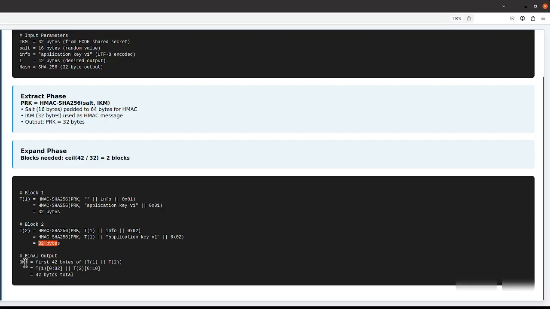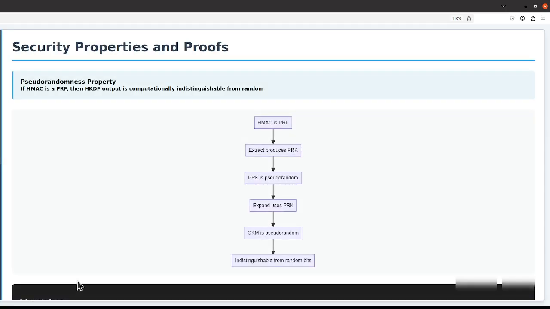We now have 64 bytes total from T1 and T2 concatenated together. We truncate this to the first 42 bytes to get our final output key material. Those 42 bytes are now cryptographically suitable for use as key material. You might use the first 32 bytes as an AES-256 key and the remaining 10 bytes as part of an IV or nonce. The important thing is that these bytes are computationally indistinguishable from random, assuming HMAC-SHA-256 is secure.